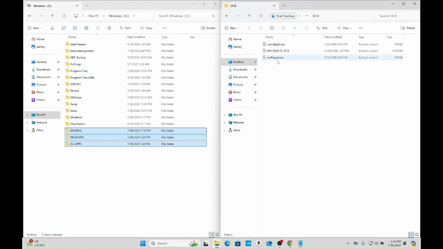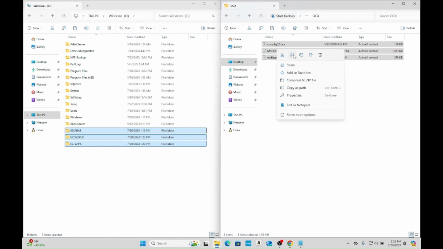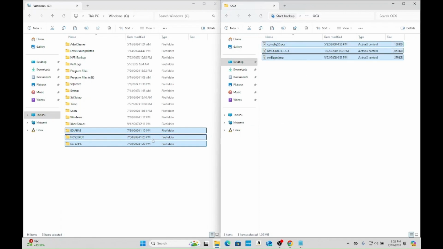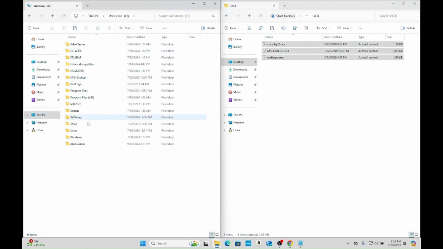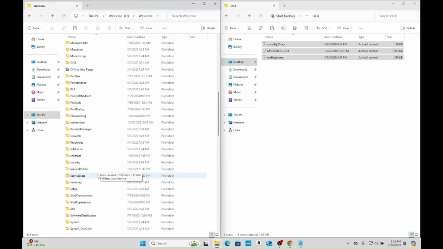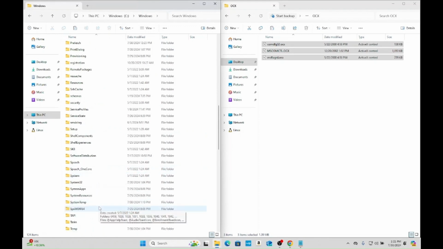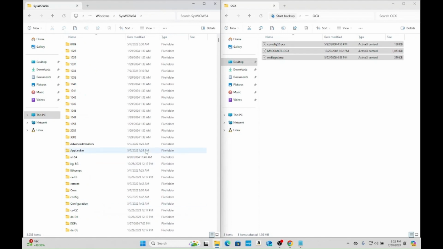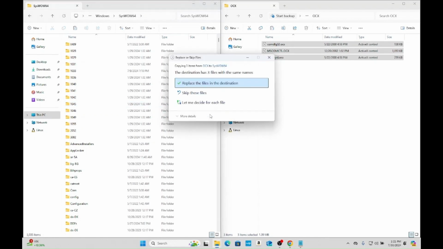Okay, now that it's done copying over, in our standard tools folder, we're going to double click on OCX, and then we're going to hit Control and copy all these files, then right click, copy, or Control C. Now we're going to go back to this PC, our C drive, and then go to Windows, and then scroll down for SysWOW64, and then we're just going to right click and hit paste or Control V.